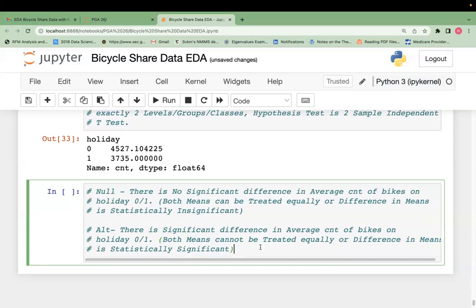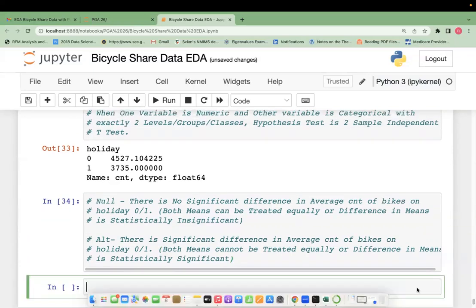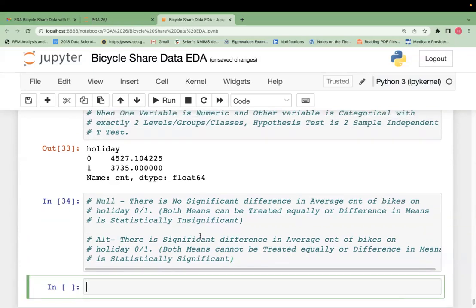The null hypothesis is no significant difference in means. Alternate is there is significant difference in means. So the difference between null and alternate is the word no before the word significant. No significant difference, significant difference.